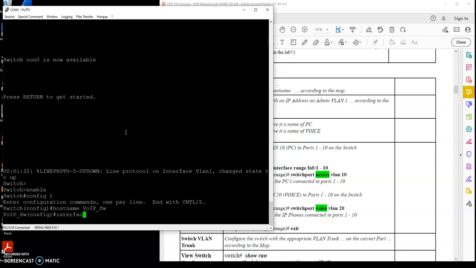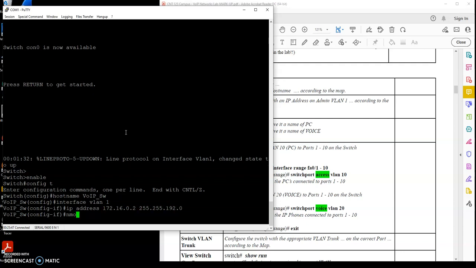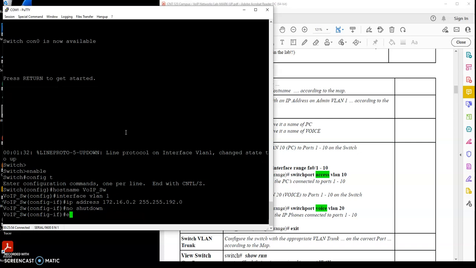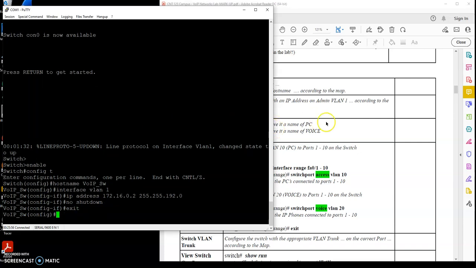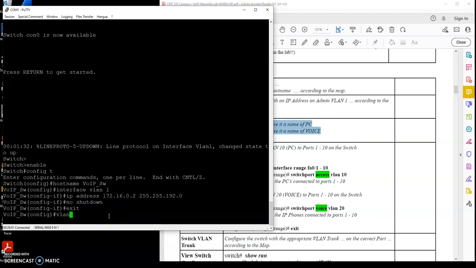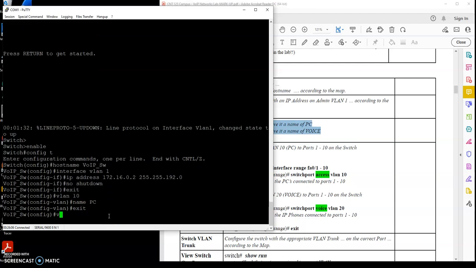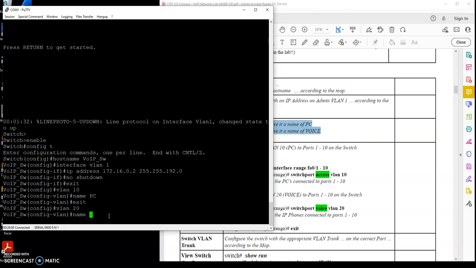We want to do our IP address, so interface VLAN 1. IP address on this, we're using 172.16.0.2. We're going to say no shutdown. Okay, so that IP address should now be active. Let's now add our two VLANs. We need VLAN 10 for PC and VLAN 20 for voice. So VLAN 10 name PC. VLAN 20 name voice.